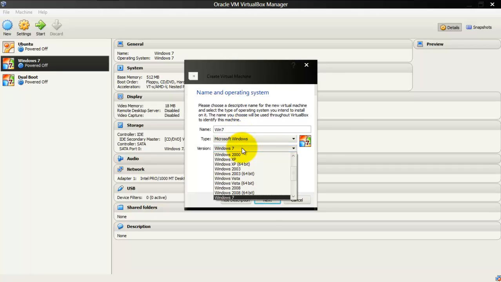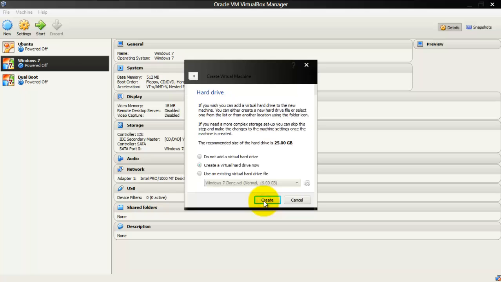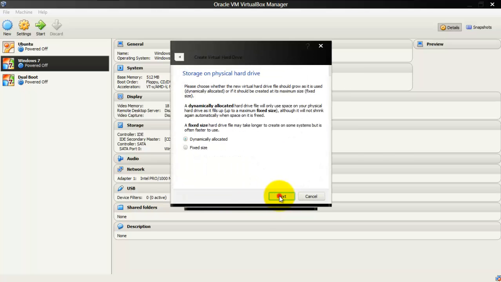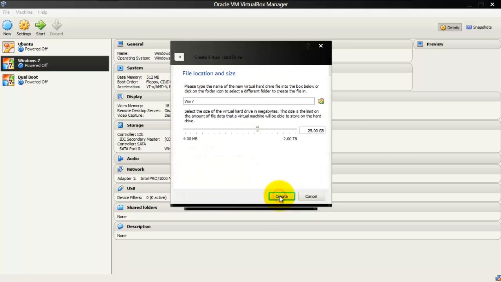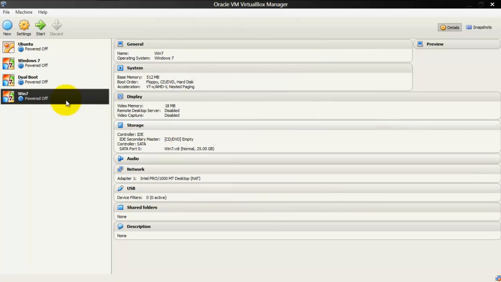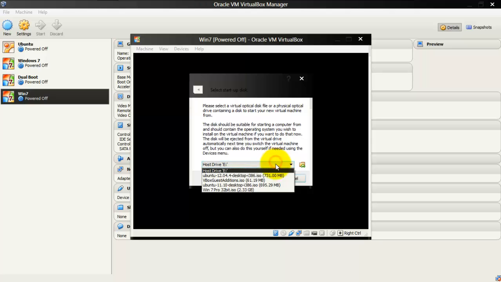This is the best virtual machine. Okay, next, just click next. I hit next again and next again, and for the size, I use the default 25 GB. And just click start. Just click the ISO file or click start.